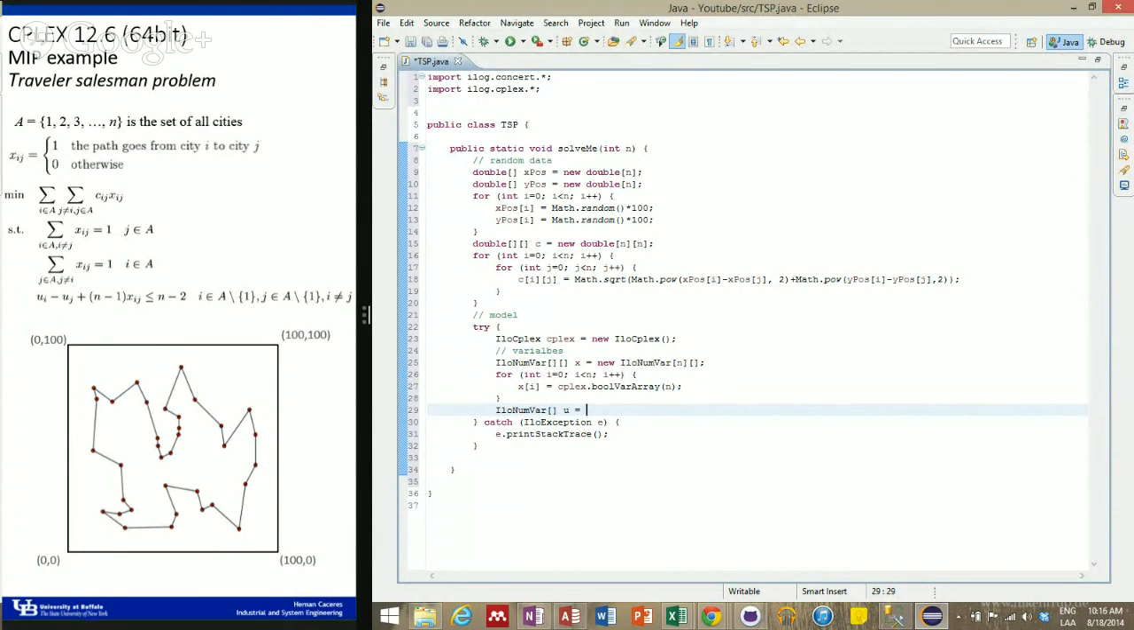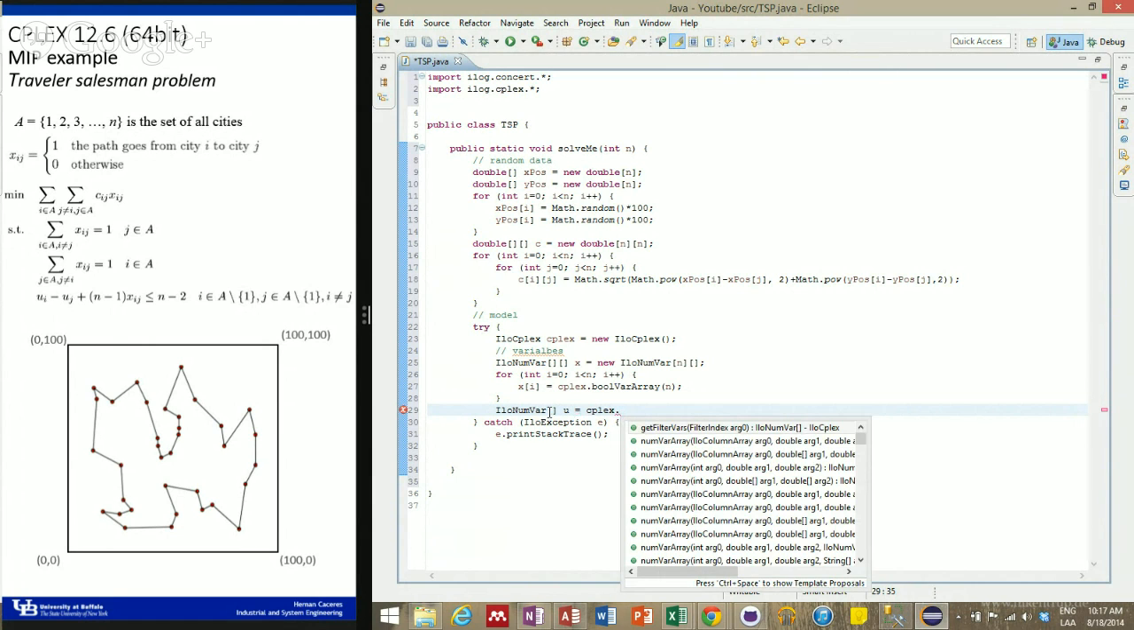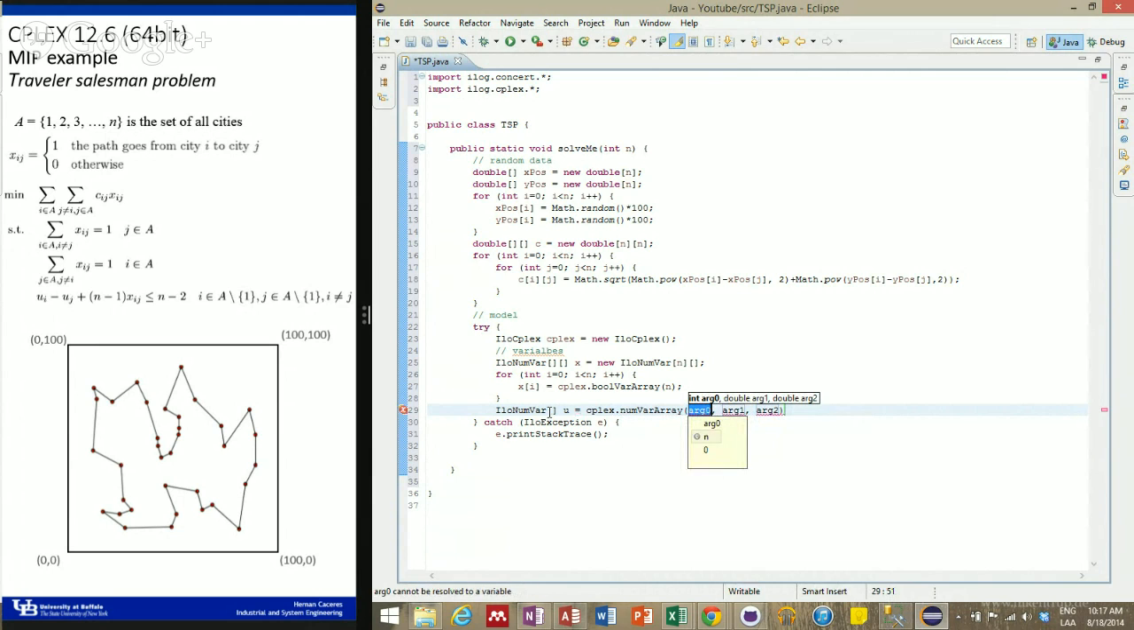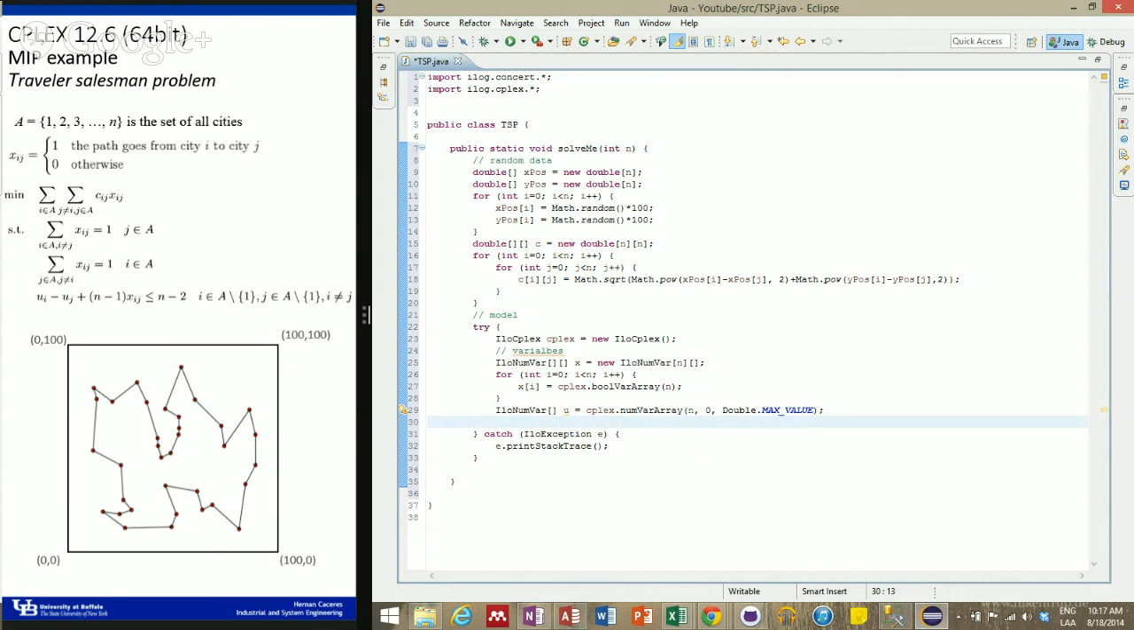Okay, and let's do u now. So u has only one dimension, which is the last one. I mean, the only one that it has is also the last one. So we directly use CPLEX to define it. And these are n variables. It goes from 0 to infinity. Right. So there we have the variables.